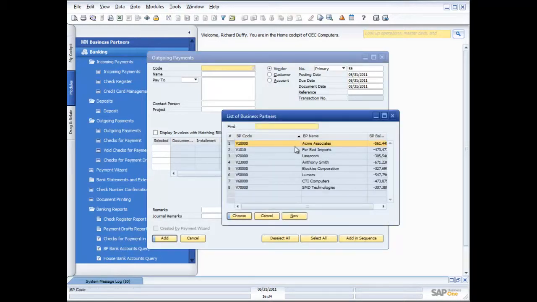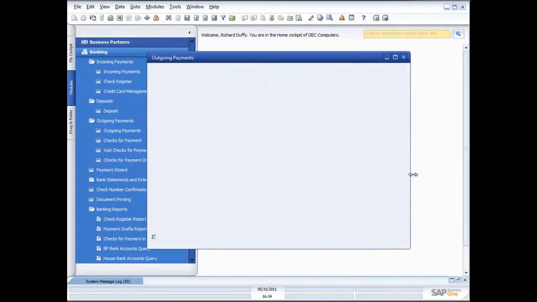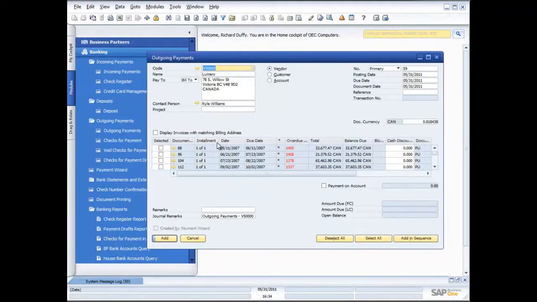So I'm able to pick my vendor. So let's say it's Lumarx, and I can see right now that I have a number of these transactions, a number of these accounts payable invoices that I owe them, including the invoice that I created in today's transactions, in today's demonstration sessions. But I only want to pay one of these invoices. So all I need to do is select the invoice that I want to pay. So there it is.